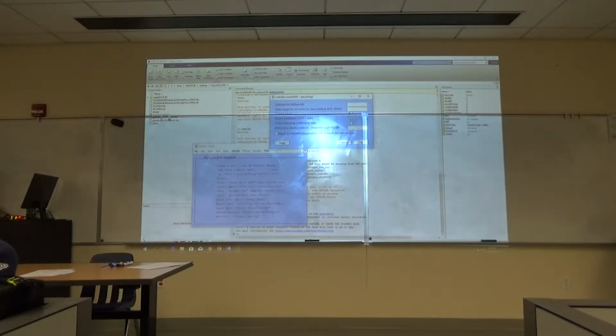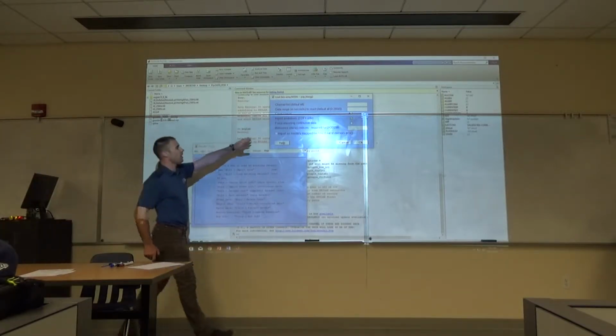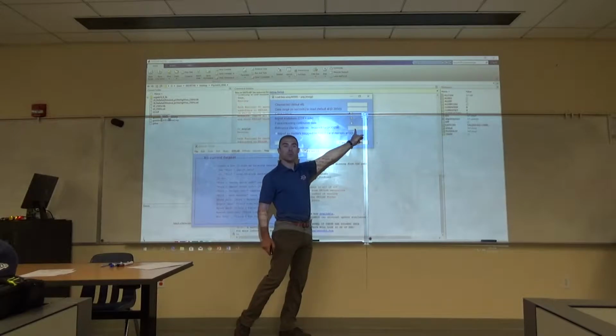Okay, and then we want to re-reference our data to the average of the mastoids. Our mastoids are number 33 and 34.